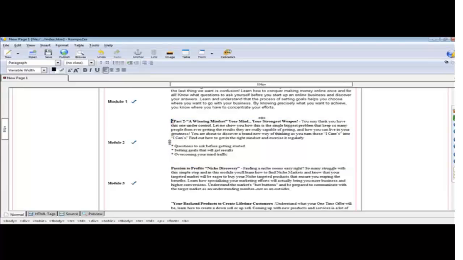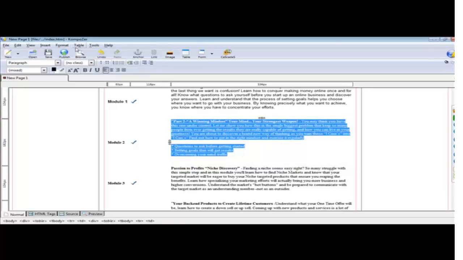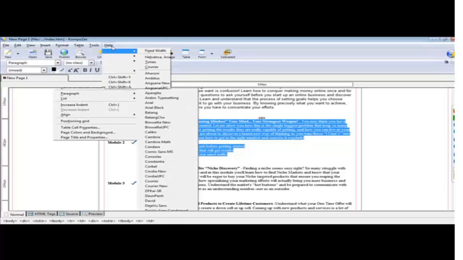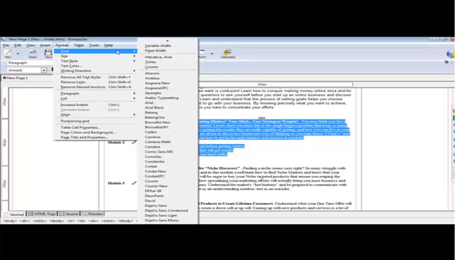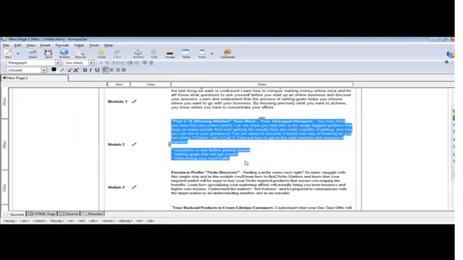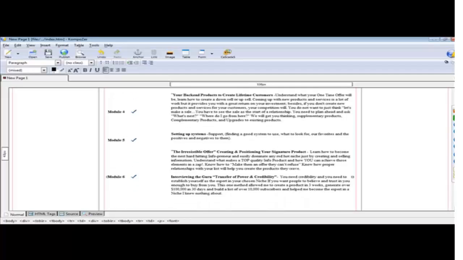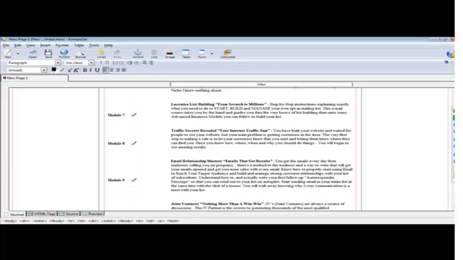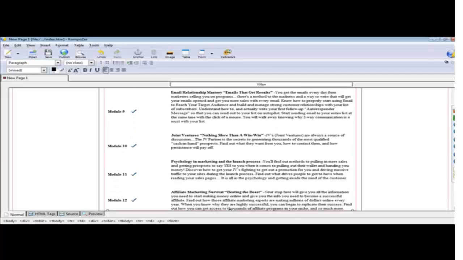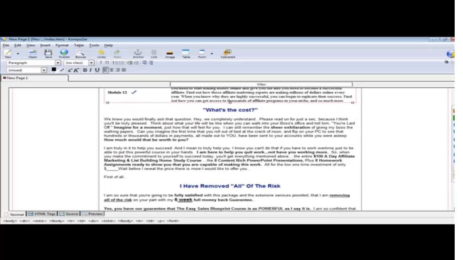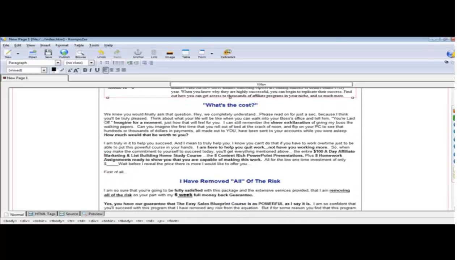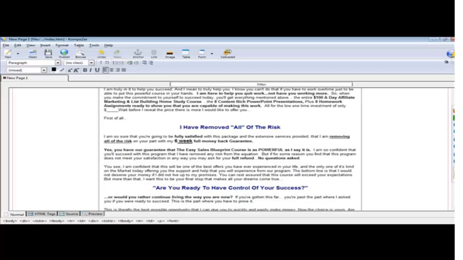So I'm just going to show you this one more time. Just go to Format, Font, and then just pick your font right there. So you're just going through here making your sales page look more presentable, making it fit your style more, and things like that. Because with any PLR product, you are going to want to fix some things and make it your own style. So you can come in here, what's the cost?